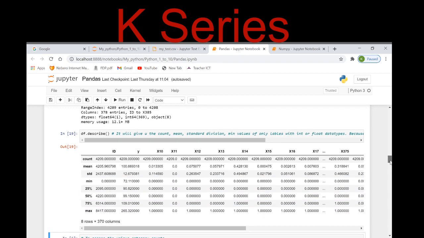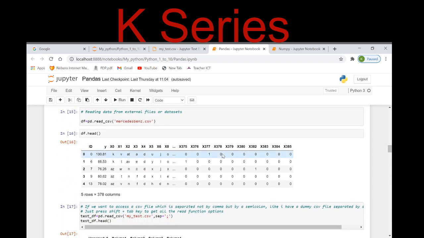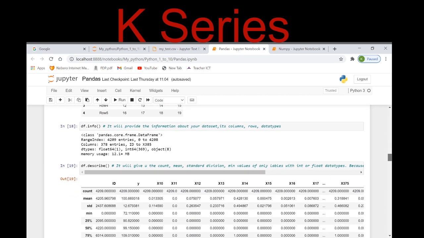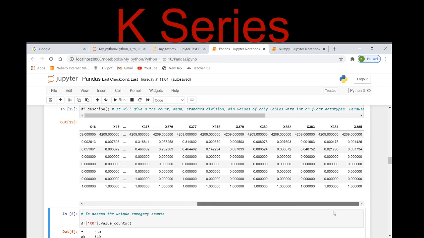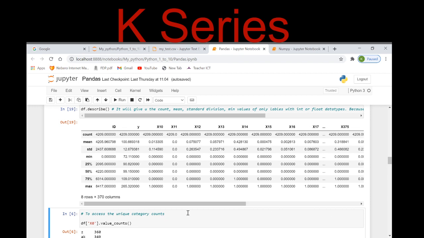If I go to my data frame, the actual data frame, it was this one. See here. Now, as the x0, x1, x2 labels don't have int or float values, it is not giving me the mean and count of these particular labels, but it is giving me the values which have int and float data types. It is giving me the count of these only, see here, till x385, as you can see on my screen also.